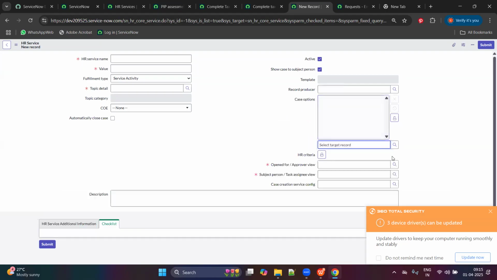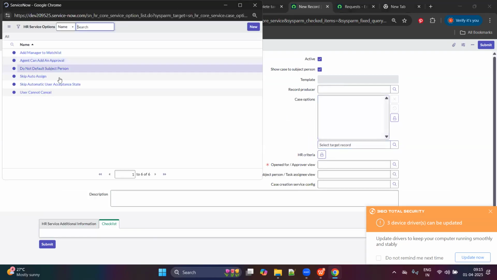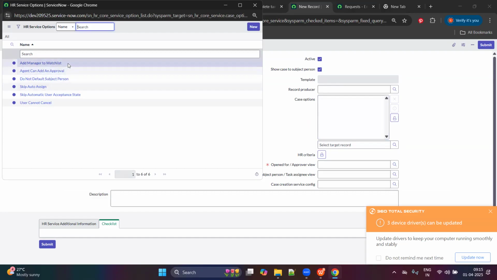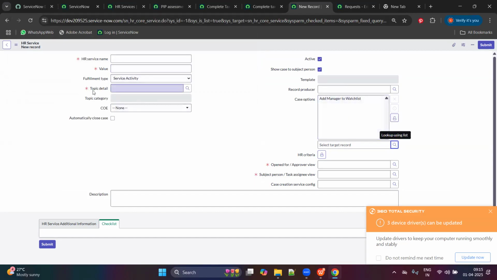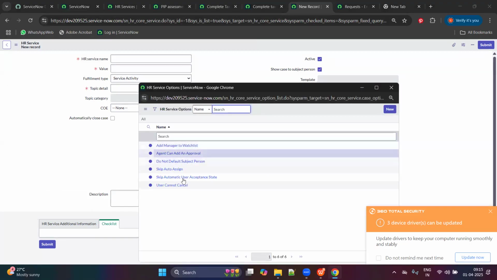If you uncheck this and click on this search box, you have a few options. Add manager to watch list. We don't have to configure it from the scripting part. As soon as he clicks this, as and when this service is created, the manager will be added to the case, right? Add manager to the watch list. So these are the examples.